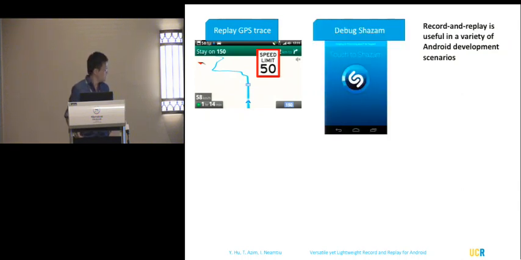And this app is called Shazam. It's a very cool app. What this app does is listen to a sound and send the data to the cloud, and the cloud will analyze the audio data and tell you the name of the sound. So in order to replay this app, you have to capture or record the microphone sensors.